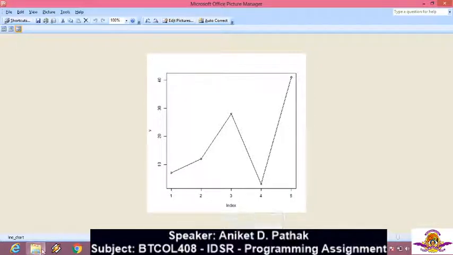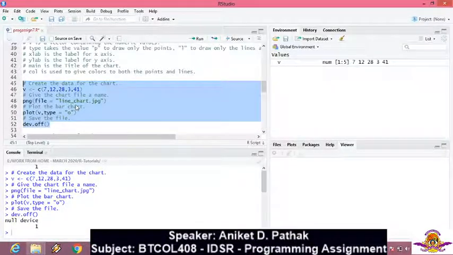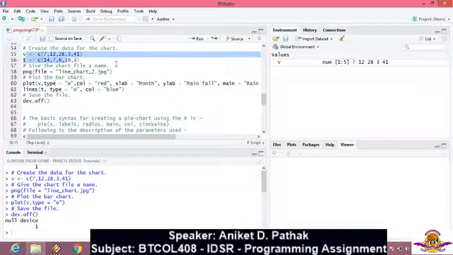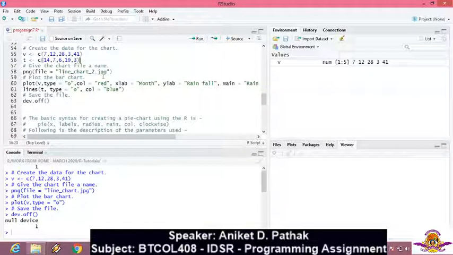Moving on next, going back to R Studio, creating the data for the chart. So now we have the two vectors V and T. Both have values. The name of the chart is linechart2.jpg.